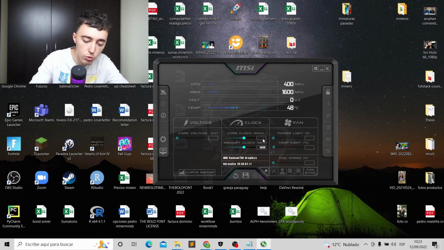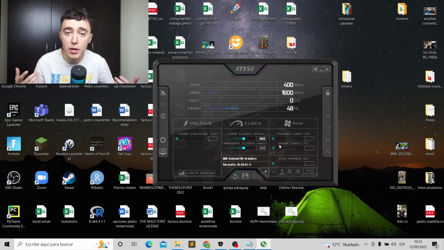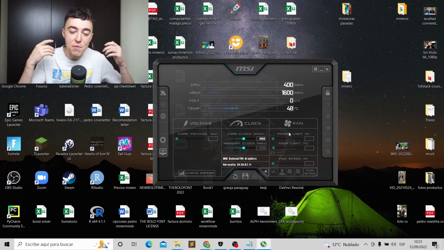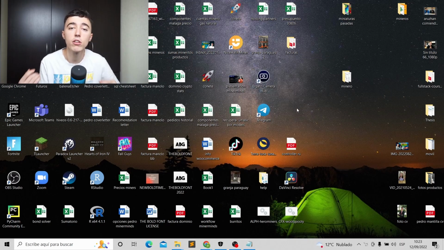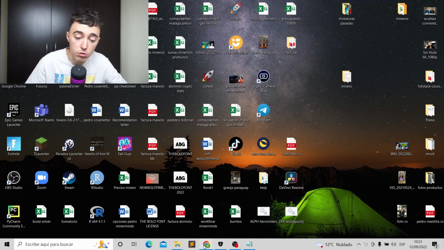So in core clock we will put 200, and in memory clock we will put 2000, which is basically what it's saying. As you can see, it doesn't allow me because my computer doesn't allow that, but on my mining computer I can do that. So we would hit all of that, do save, and with all that, then you go mining, and you will mine more and use less electricity. It's that simple.